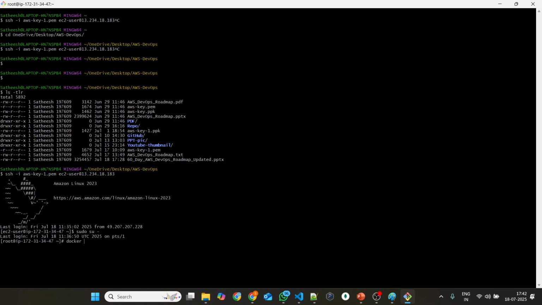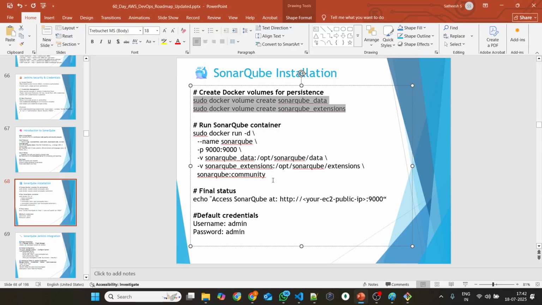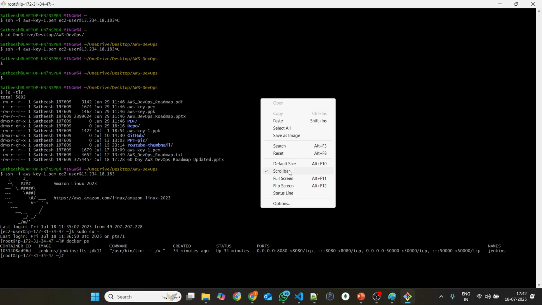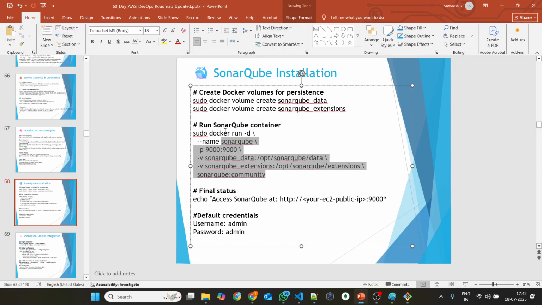Now if you see docker ps, I know only one container is running, that is Jenkins. Okay, now I am going to create some volumes. In case my container goes down, I should have that data replicated somewhere.